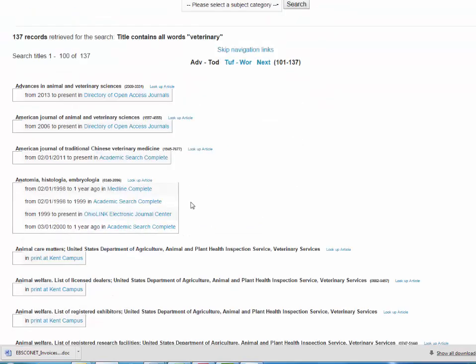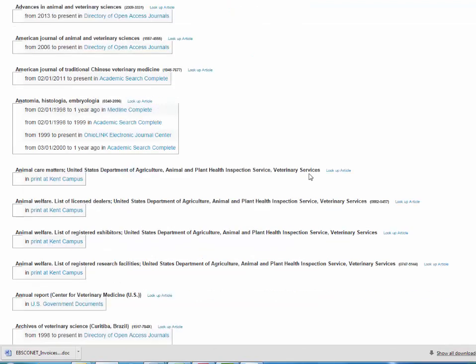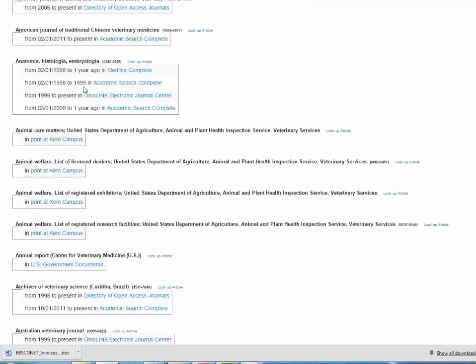Something to note here, and in particular in this one, this is a good example. The first one is in Medline Complete, so it has access up to 1 year ago. If you need something that's more recent than that, you'd want to go into the Ohio Link Electronic Journal Center, where it links you here. It will take you into anything from 1999 to present day. So just pay attention if there are several in here. It usually means they're not complete in a couple of them, but you'll usually find one that is up to date here.